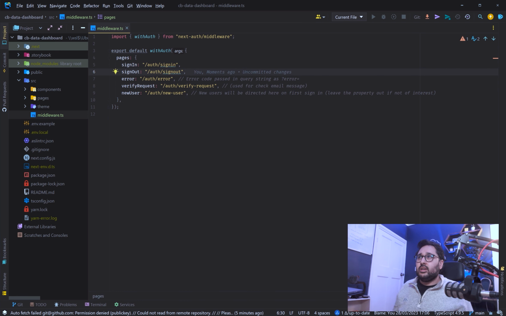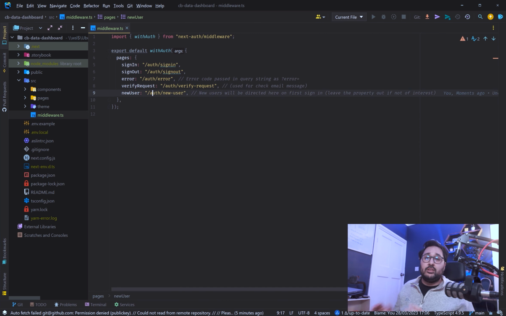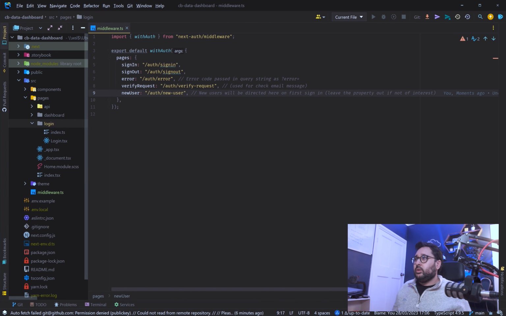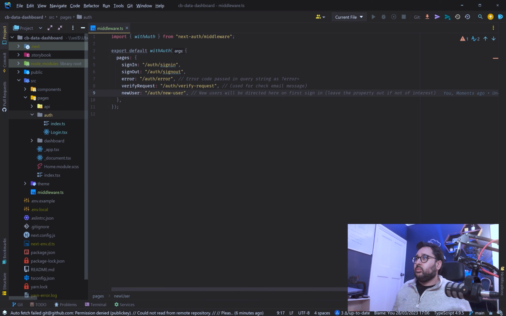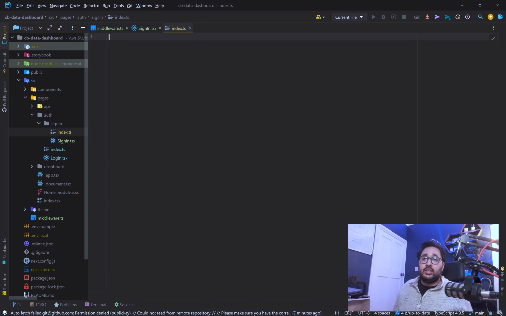You can see this kind of explains what the others are. These probably don't really need explanation, but what we do need to do is create these pages. You can see that we're using auth for the base for all of these. So we need to go and create that right now in the pages section. We go here to login and rename this because we don't need it as login anymore. And we'll rename it as auth. And then within here, we'll create a new sign in folder with a sign in component and an index.ts.